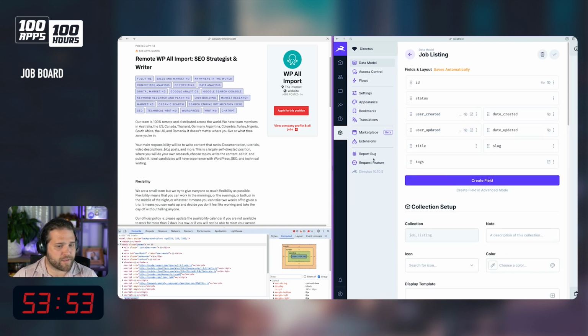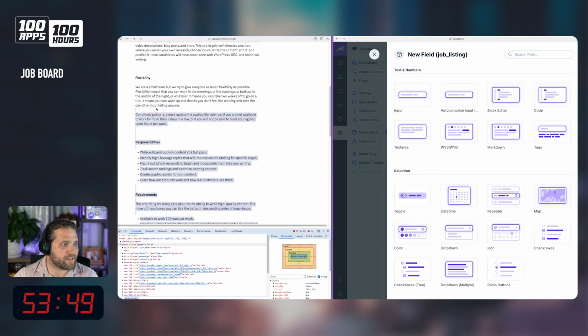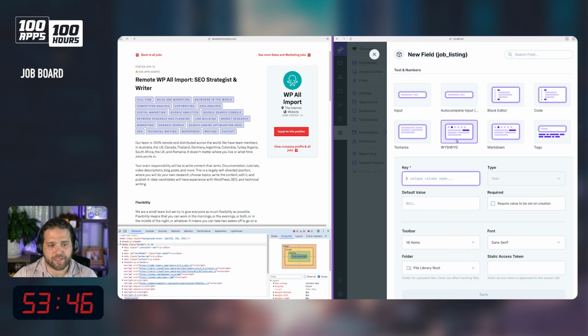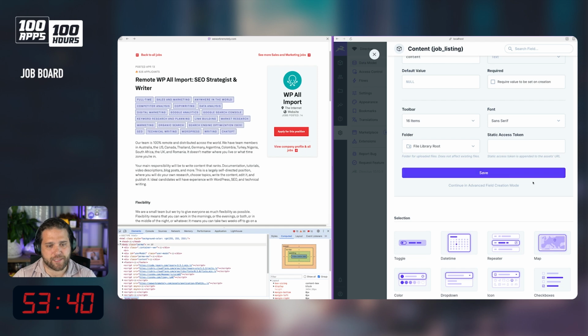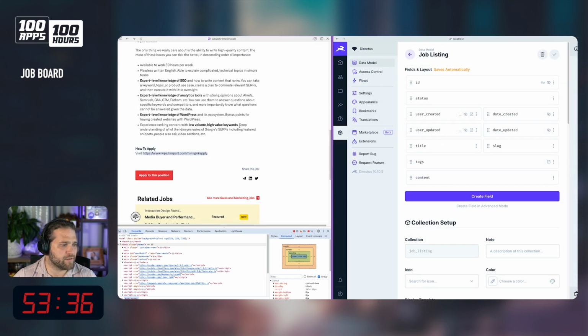Then we're going to need some content, right? We need the actual content for this. That's going to be the WYSIWYG editor. Cool. The type will be text. That's what it's going to be saved as in the database. I can always adjust my toolbar if I need to.